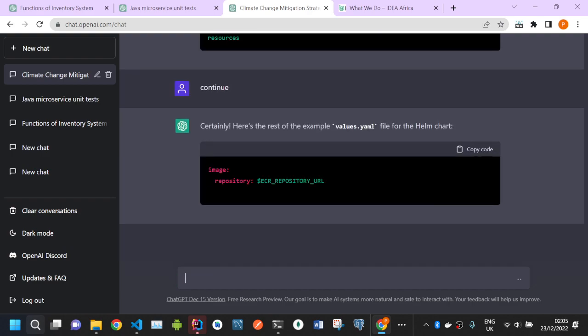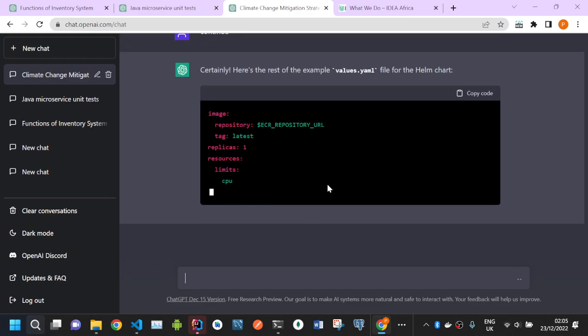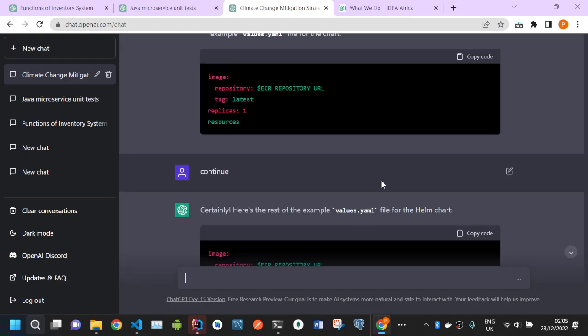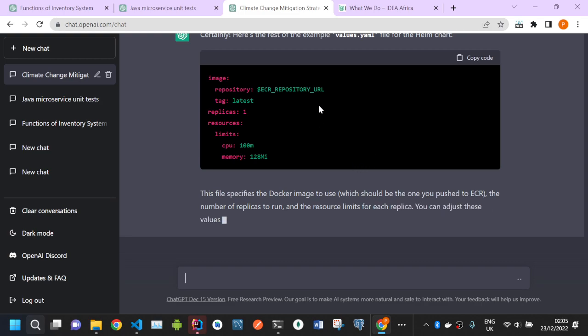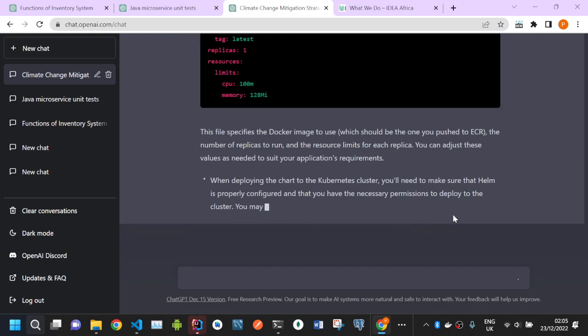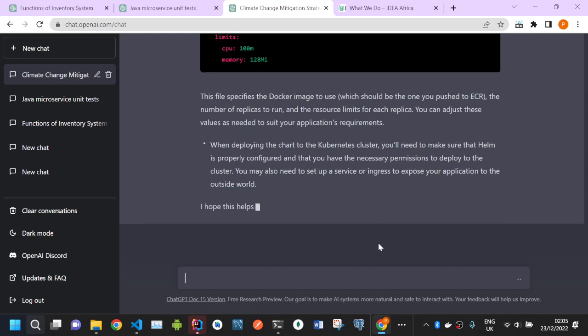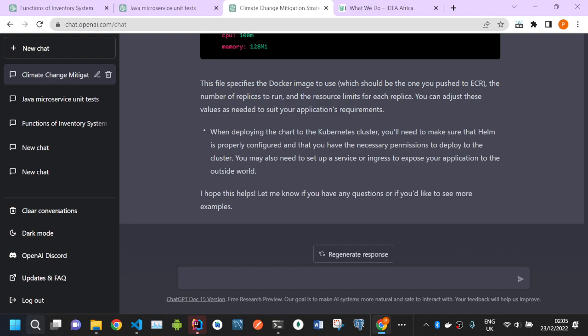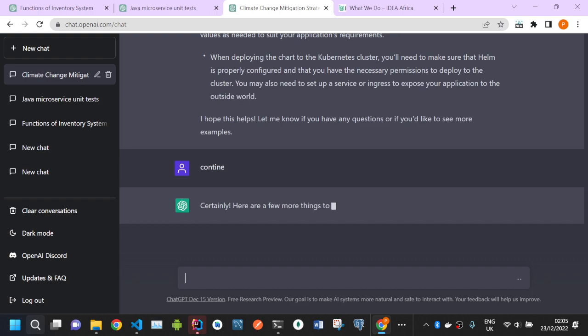It's continuing to do the YAML, which we are going to paste into our ECR. So it's giving us what we are going to do, the memory and all that when deploying. It's awesome, guys. Just tell it to continue.